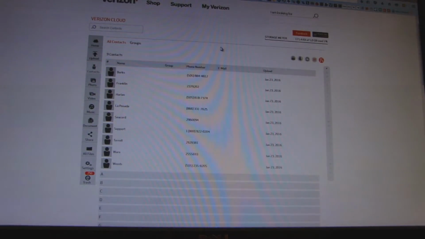Alright, so it looks like there's still 9 contacts left in my contacts page here. So that's the buggy part. Even though it said that all my contacts were deleted, they are not.